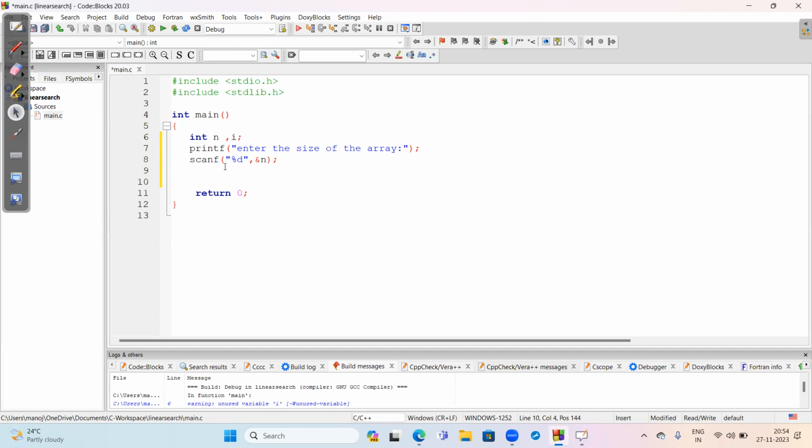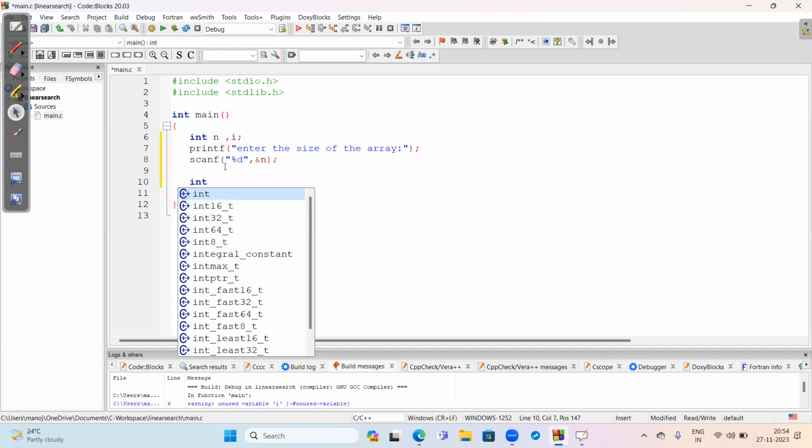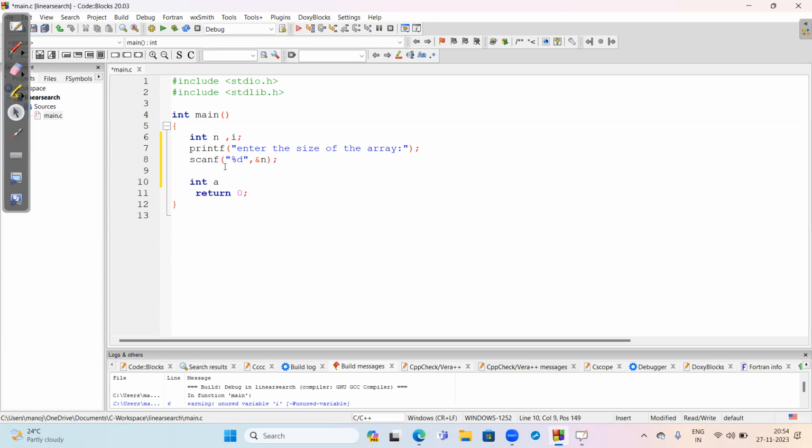After that, I will declare an array, int, let's take the array name as a, and the size as n. Now I want to take elements into the array, so I use a for loop. Before that, give a message to the user saying enter the elements into the array, like this.